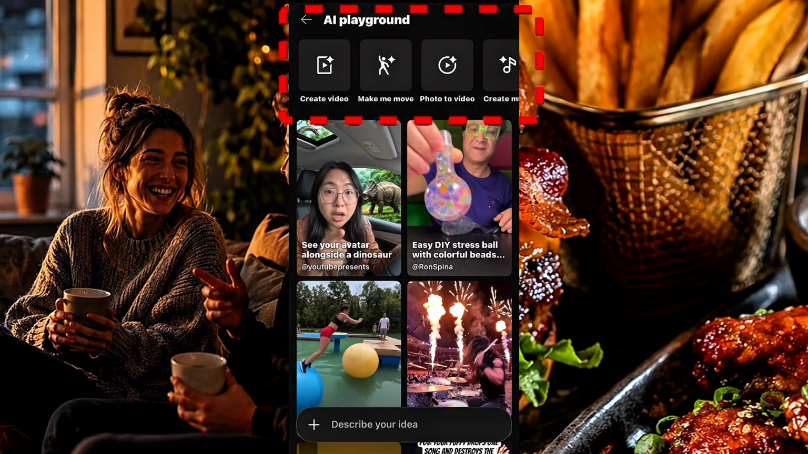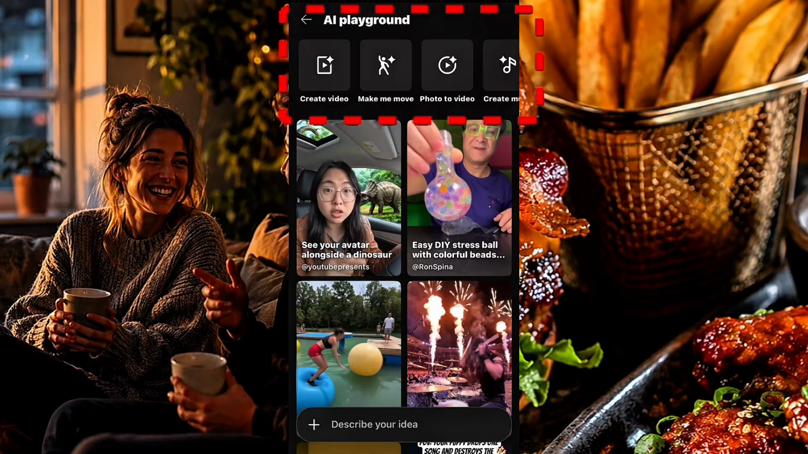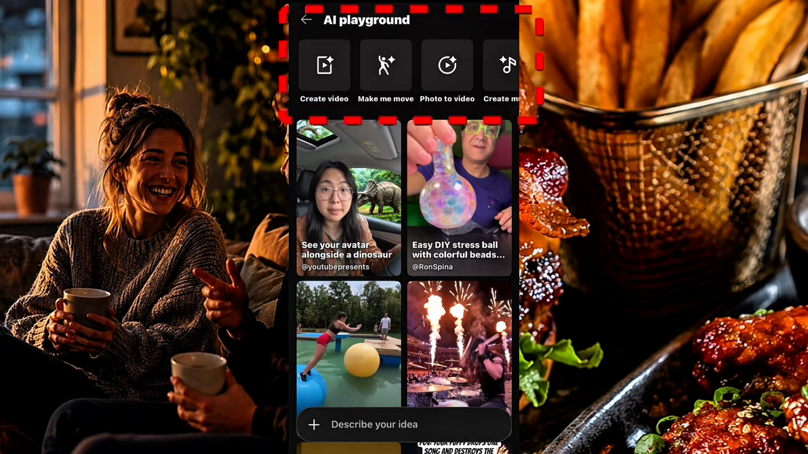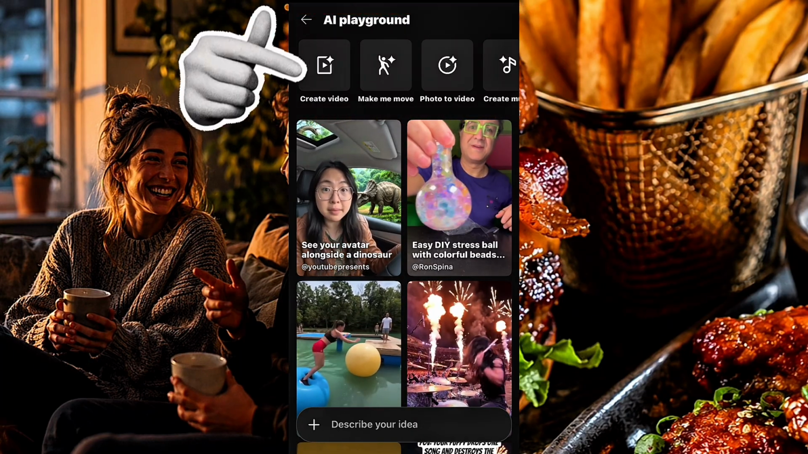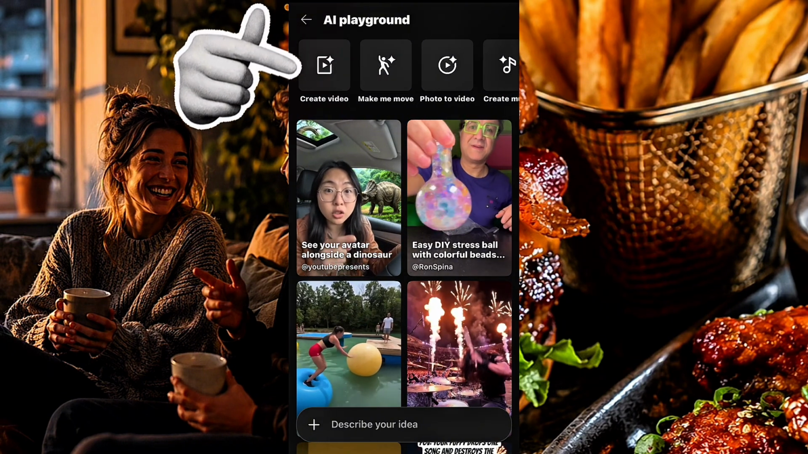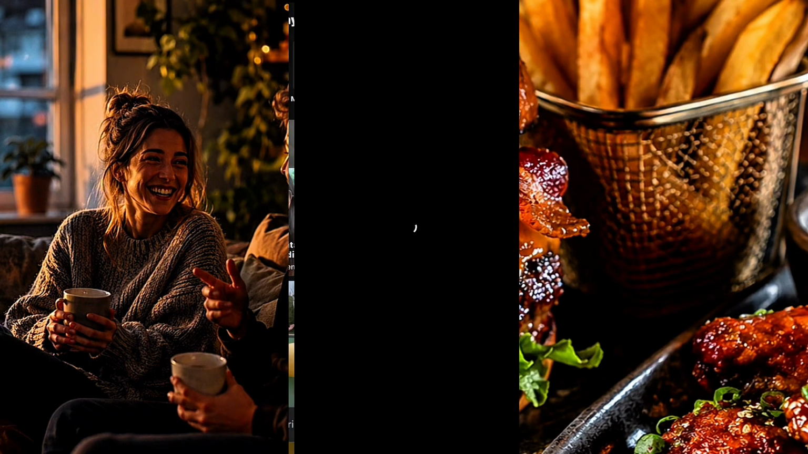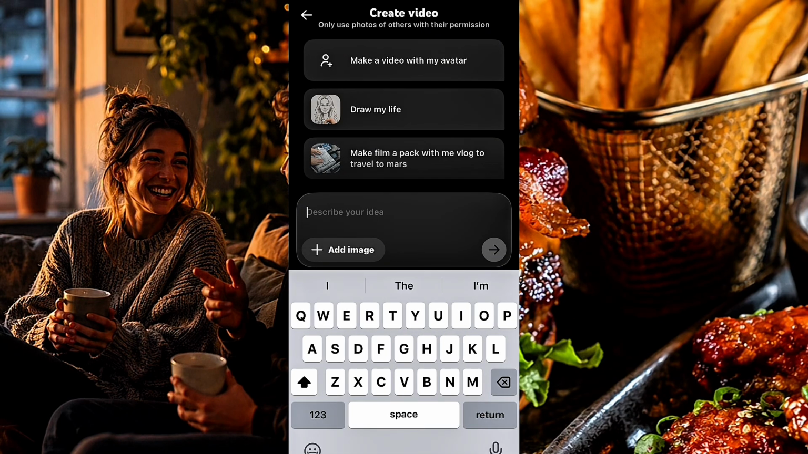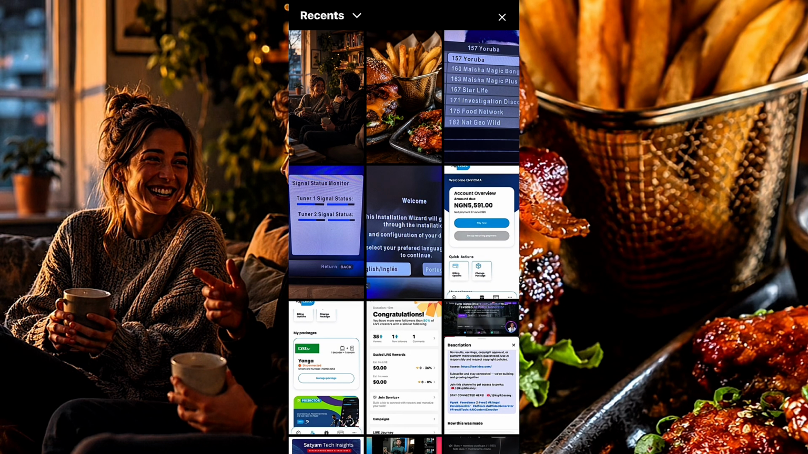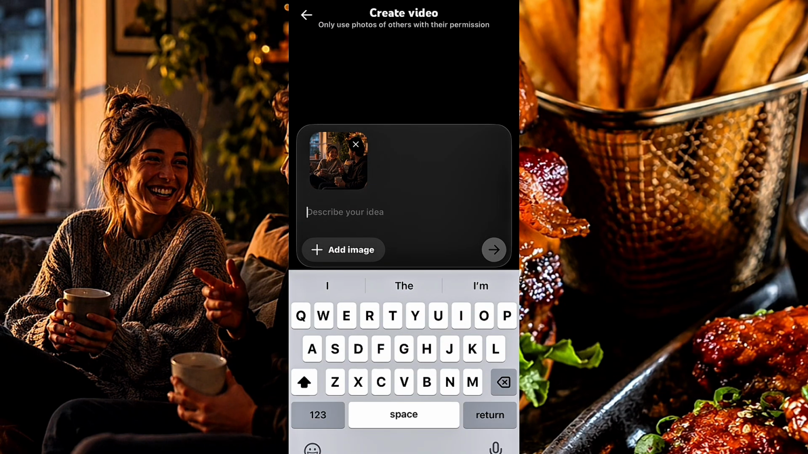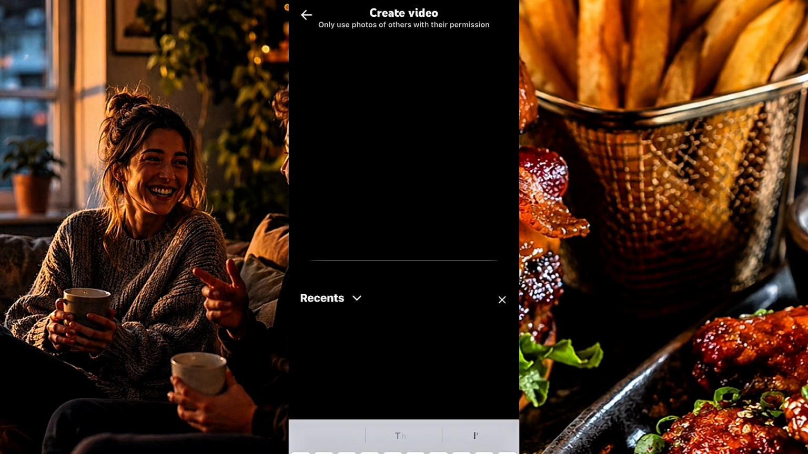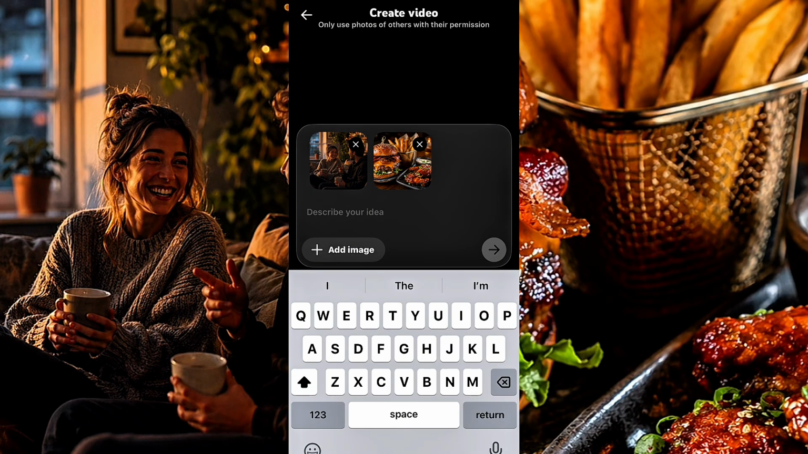This interface will pop out. On the top of this interface, you will see Create video, Make me move, Photo to video, Create music. We'll be clicking on Create video. It is assumed that you already have the image you want to advertise and your UGC image already on your mobile phone. You click on this plus sign down here to add them. Right now I'll be adding the UGC model I want to use. You click again, you add the product you want to advertise.